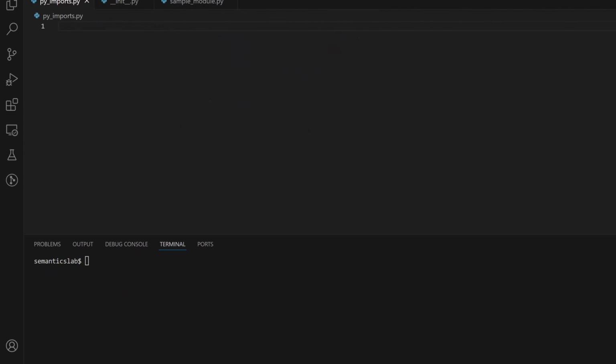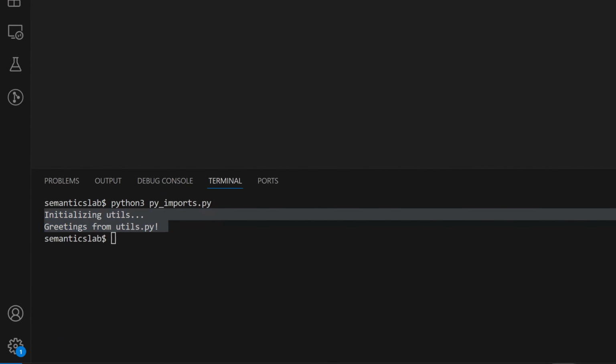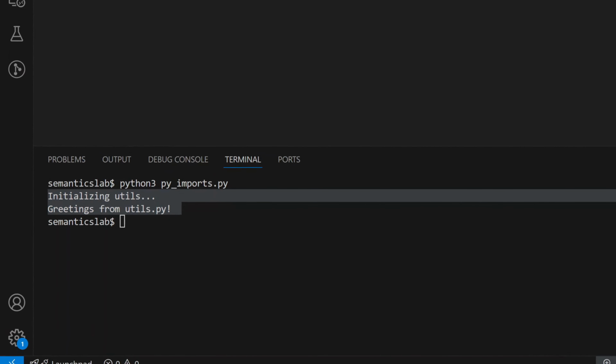We can now import our utils module from the utils directory and call the greeting function. If we output the greeting, we can see the message we added to our __init__ file, as well as the greeting from calling the function in the utils file. __init__ is still good practice and useful for package initialization.